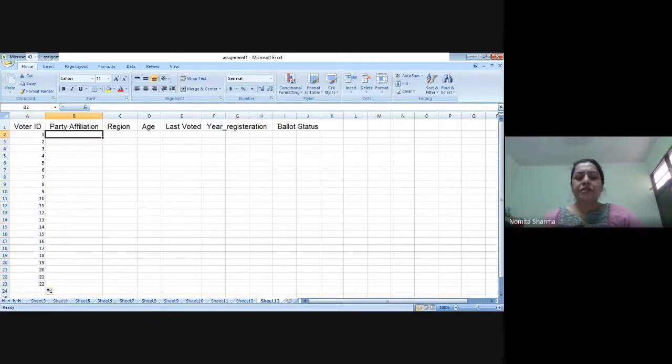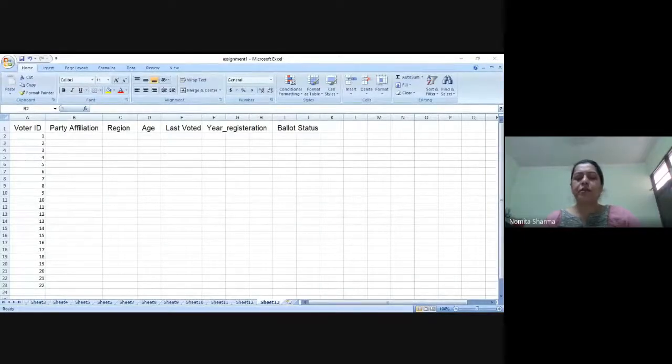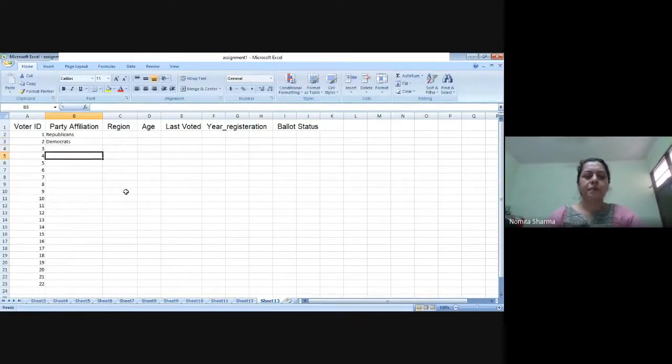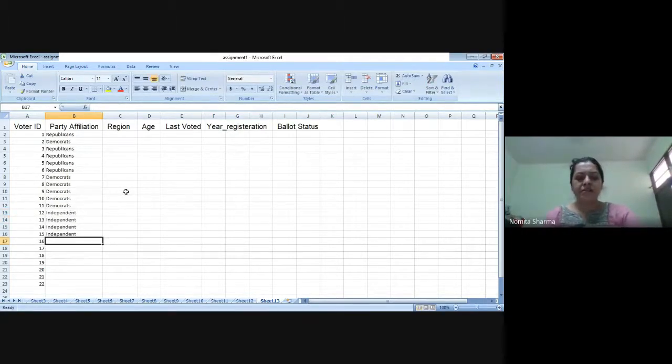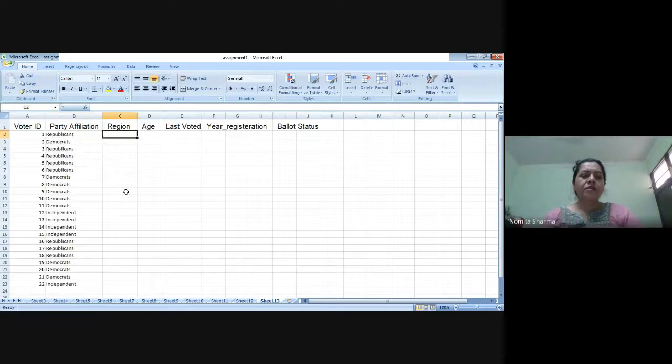Party affiliation, just for the information, I hope you must be knowing there are two main parties, Democrats and Republicans. So we just write in short form Republicans and Demos. Let's write Democrats. So some will be Republican, some will be Democrats. We can write independent as well. Some will be independent, some will be Republican, some will be Demos. If we do that with respect to our country, it can be BJP, Congress, or any other party. Right? And then we have the region.